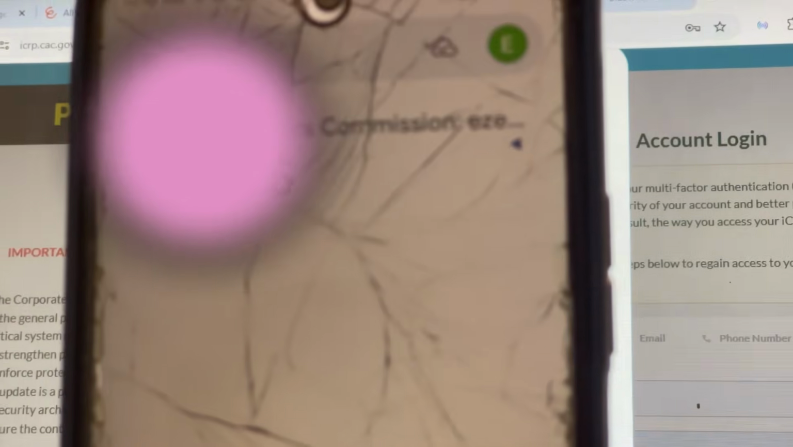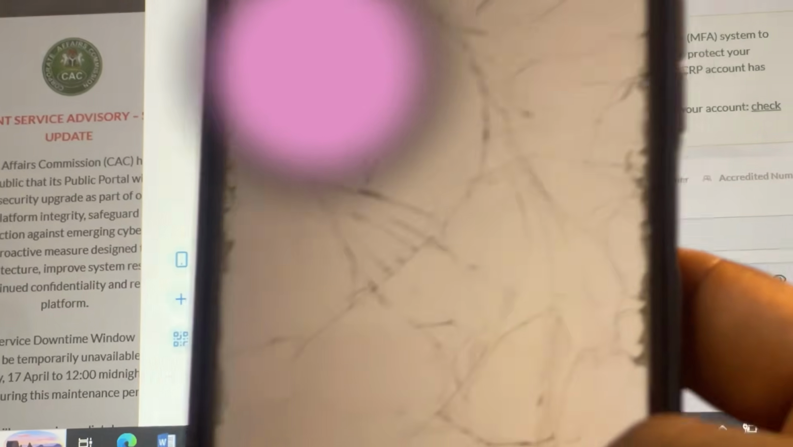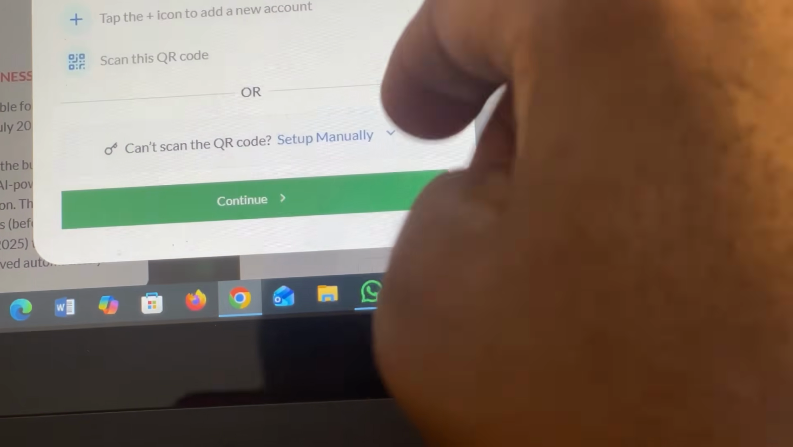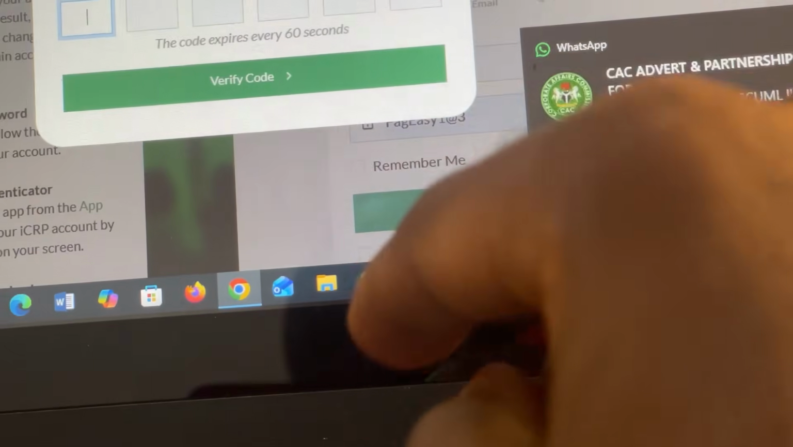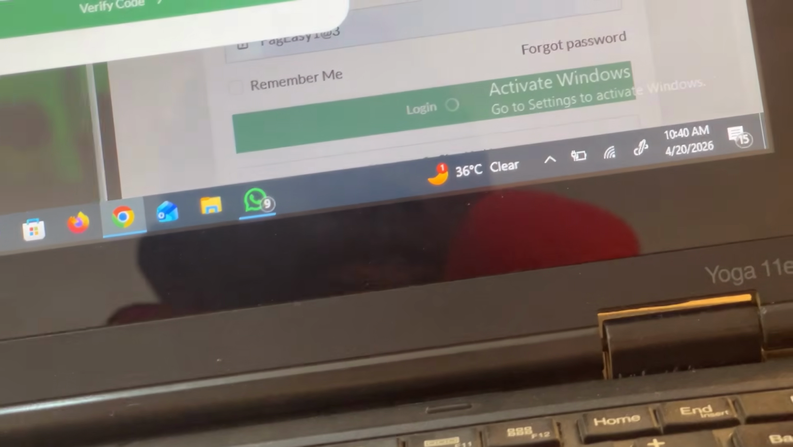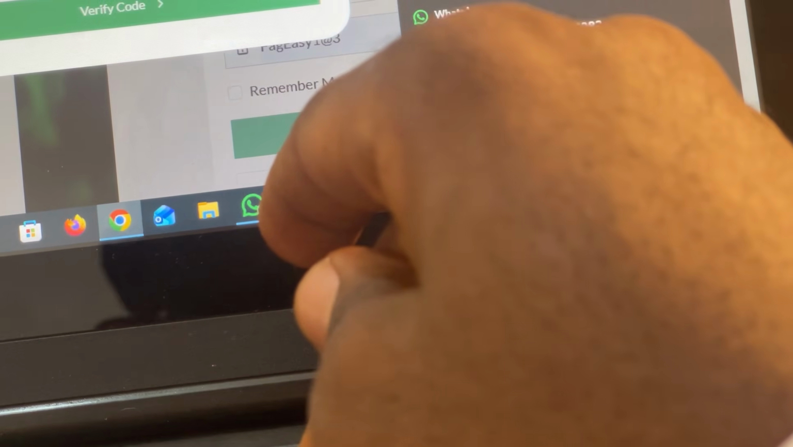I've scanned it, and it has brought me my first OTP. I'm showing you the first OTP, right? Once it brings up the first OTP, I'm good to go. Then I can click on continue, and whatever OTP it gave to me, I'm going to insert it there, right? So let me insert the OTP it has given to me, and you must do that within the period of time given.